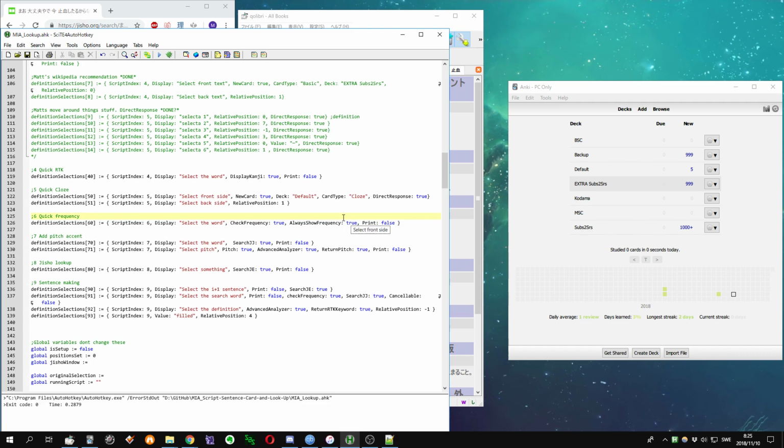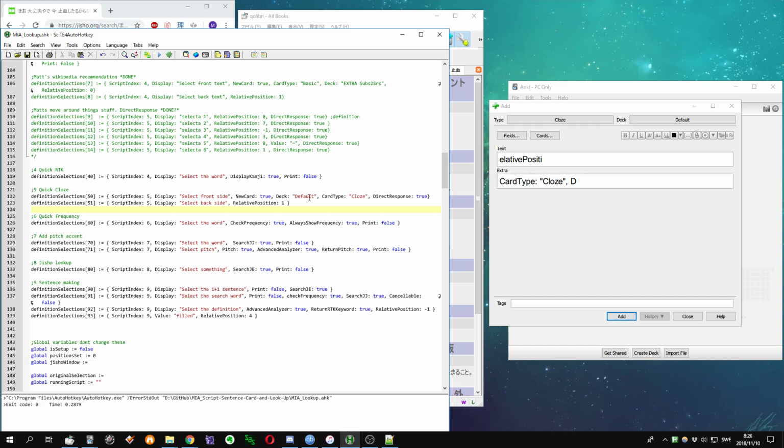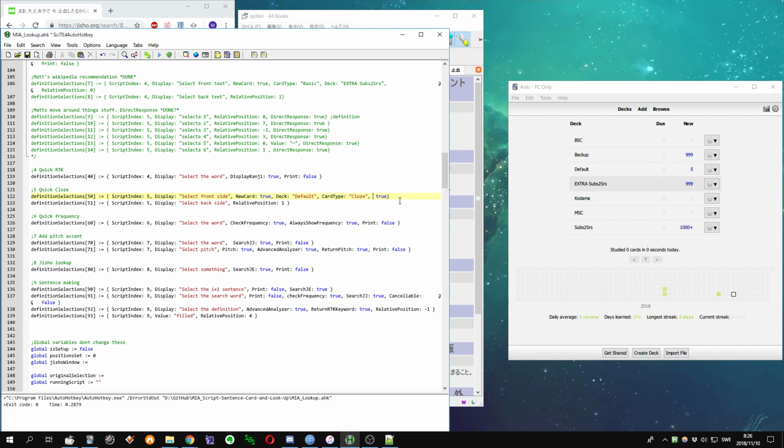Okay, so let's try this. Select front side. Yeah, and then select back side. Yeah, it works perfectly. So the direct response, as I just showed you, does everything that can be done first and then goes to the next line. I'm gonna remove that.